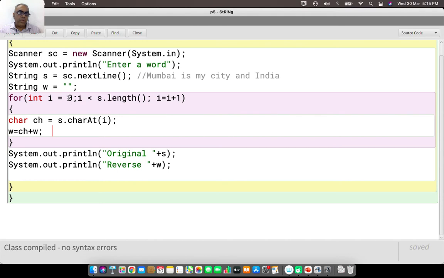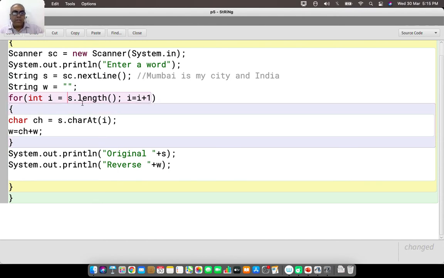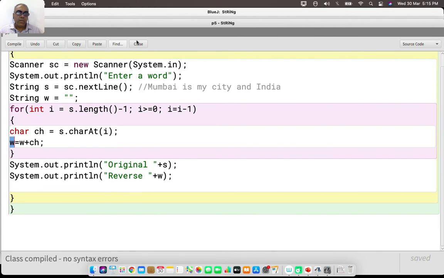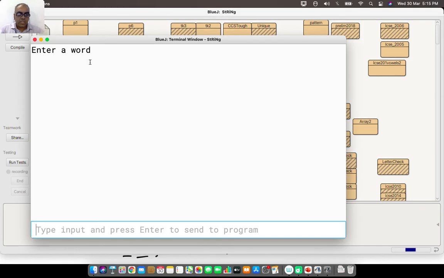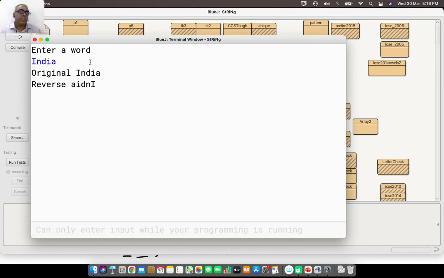Now if I want the other way, I'm reading from reverse, so I is equal to s dot length minus 1, I greater than or equal to 0, and then I is equal to I minus 1. In this case I'm still reading, but this time the accumulation is going to be W is equal to W plus CH. I still will have my original and my reverse being printed. So I compile, close my program, run this, and I still put INDIA, and my reverse is still the same.